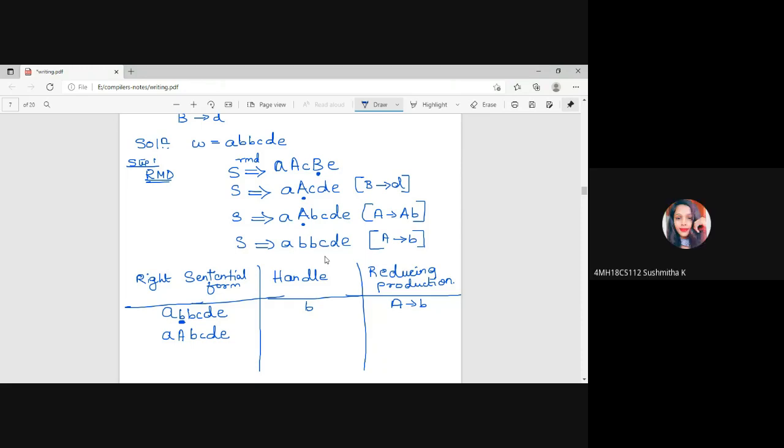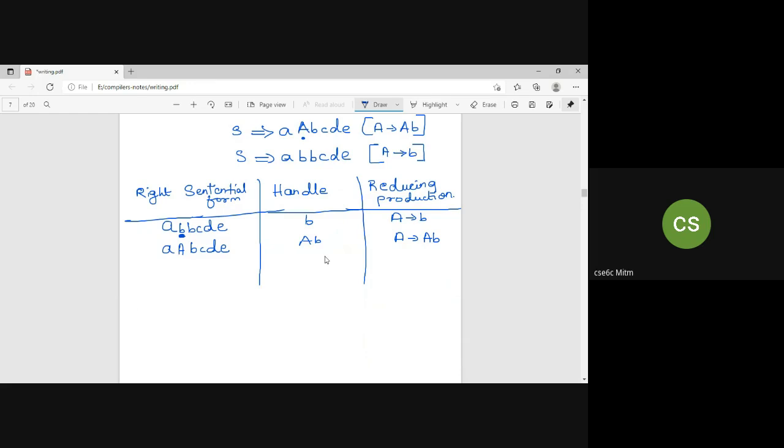Okay. Thank you. So next you have this entire A b. This is the handle which is getting reduced to A. So the handle is A b. A goes to A b, that is the handle. Next, we have this particular A b which got reduced to A. This entire thing got reduced to A. The rest of the things are going to remain as they are.